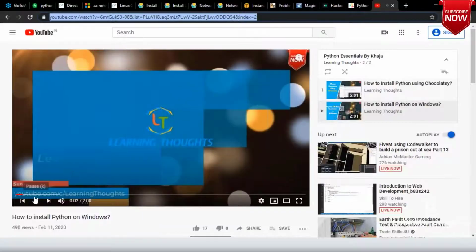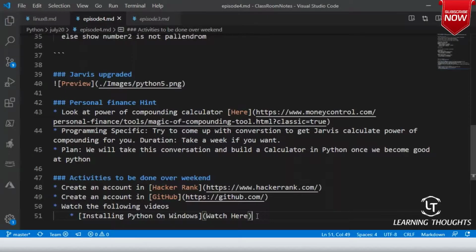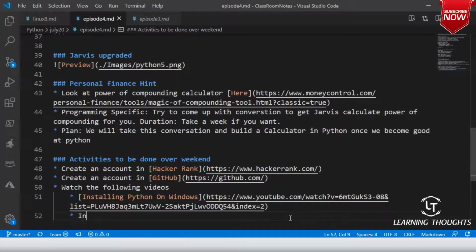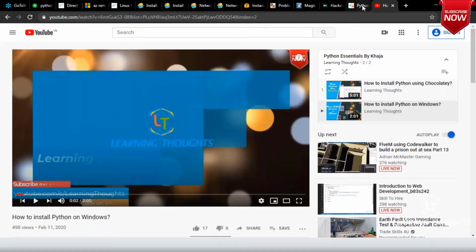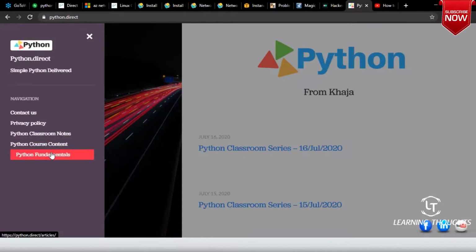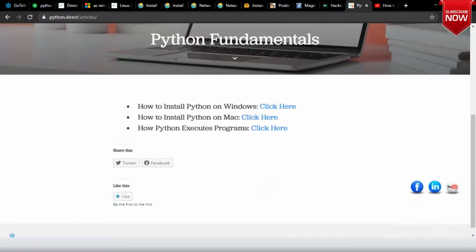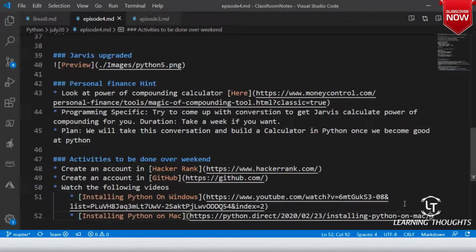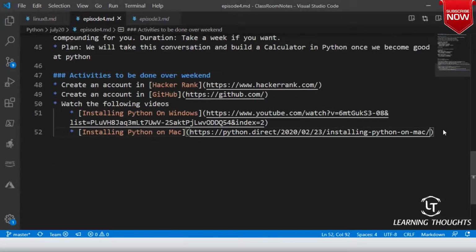Right, so I want you to do this. How to install Python on Windows. For the people who are using Mac, installing Python on Mac. This is definitely not a video, but we have an article. I want you to try this one out. I will anyway install it in the classroom, but it is not very difficult.